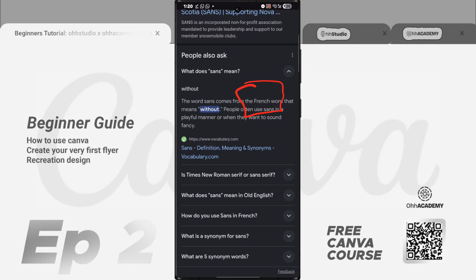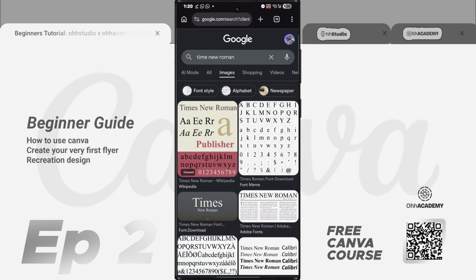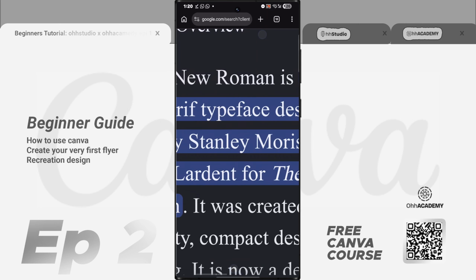So when we call it sans serif, we say no serif, without serif. Now, what do you mean by no serif, without serif? Just right here, we said serif fonts have this corner stuff. Now, when we talk about sans serif, we say they don't have this thing. No serif. Do you understand?